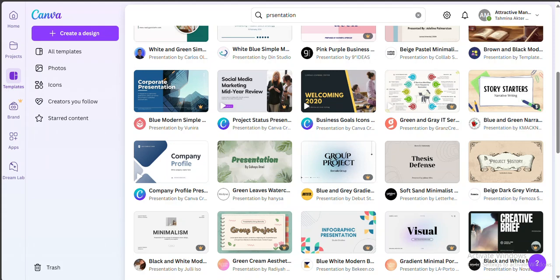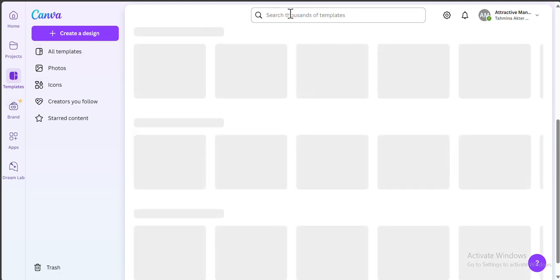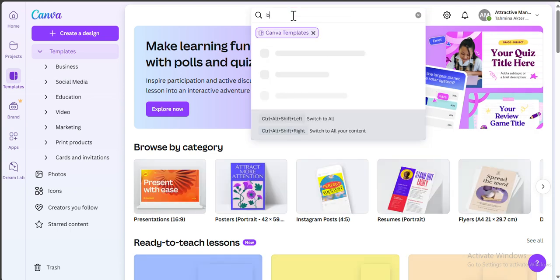Today we are going to see how to make business cards in Canva. Making business cards is very easy. We will just have to go to templates, then search for business cards.